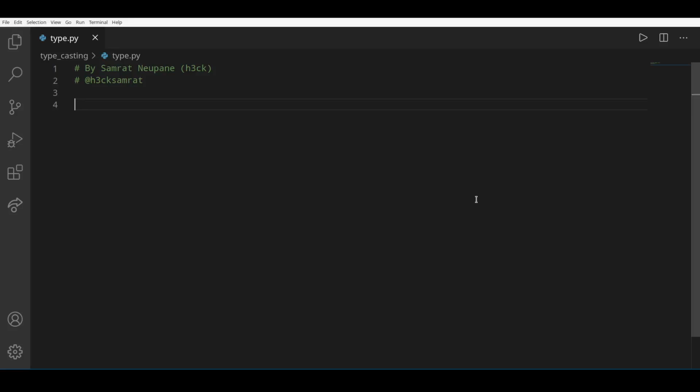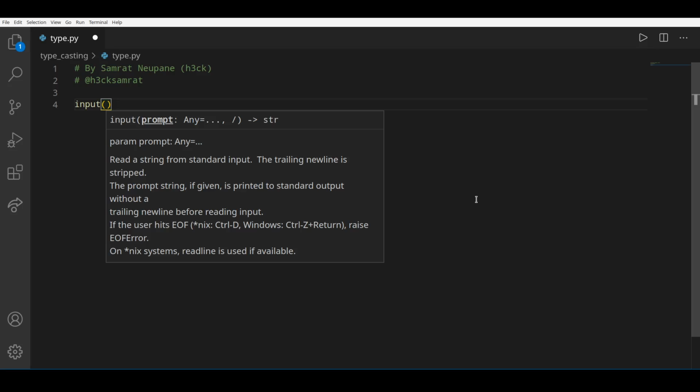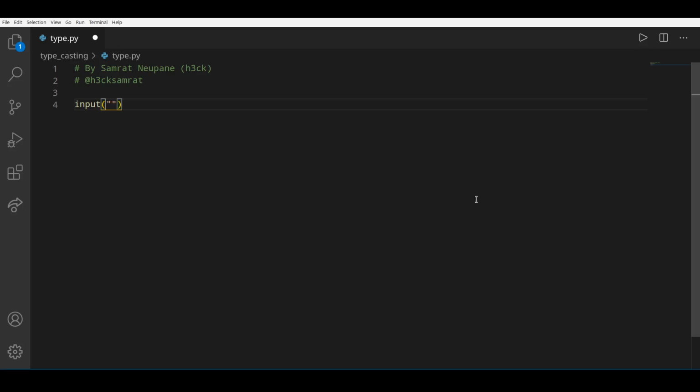Hello everyone. In this video we'll be talking about a powerful built-in function called input. The input function is used to take input from the user through terminal or command prompt. Inside this input function we provide an argument that will be prompted while taking an input from the user.